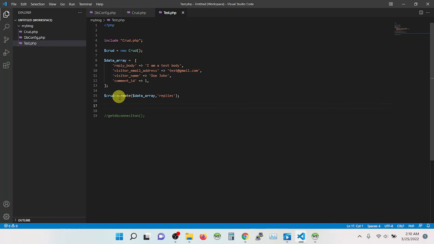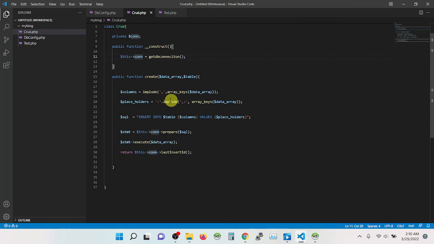Now we're going to be able to use this create method throughout the project. So whenever we want to insert data into the table, now we'll just pass an array of data to be inserted, and the table to insert that data to. And the create method will take care of the logic for inserting the data to the DB. So that is the beauty of object-oriented programming. It enables you as a programmer to write reusable code.